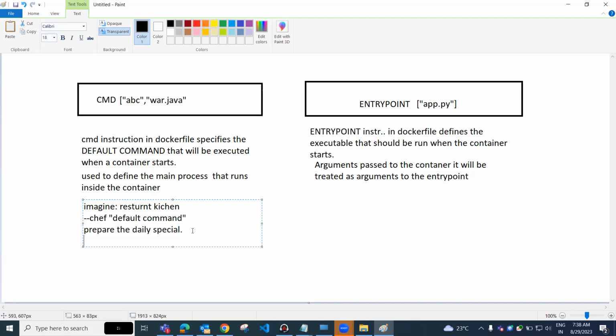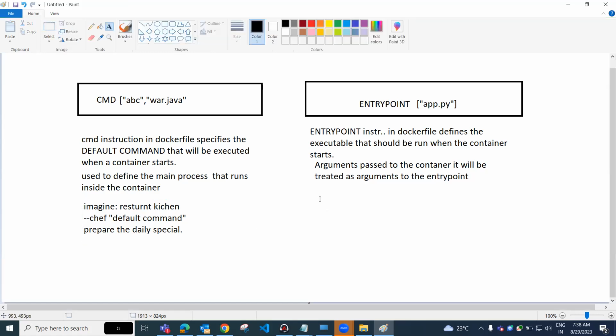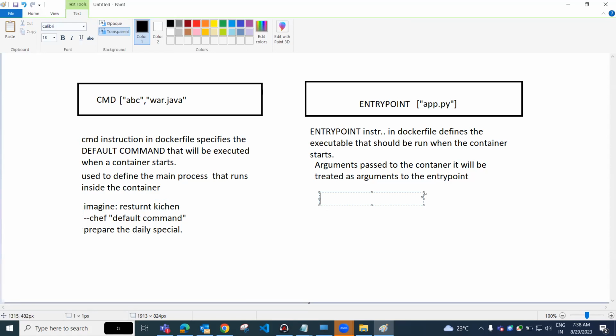Any doubt? No, it's okay by here. So, this is the CMD, like you compare it to a restaurant. So, what about the entry point? What can you compare it to? Yes, I will compare it to the entry point.